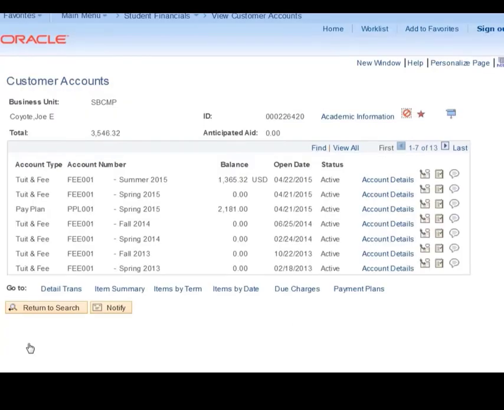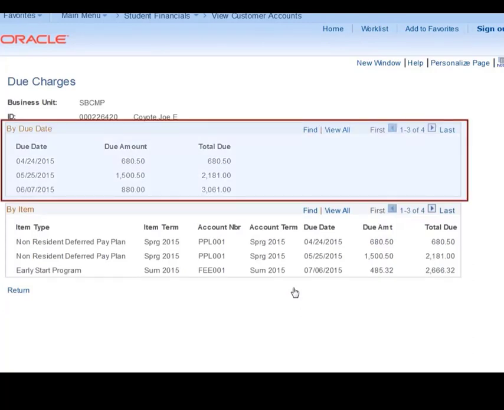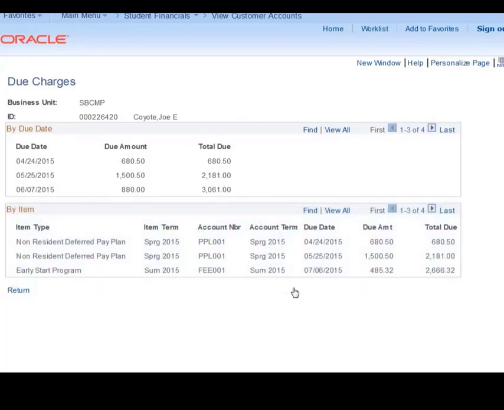You can click on the hyperlink Due Charges to view the charges due by their due date. You will notice there are two columns, the first showing the individual balances due by date and the second column as a running total. At the bottom under By Item, you will see the details of what specific items are creating the charge or charges. Then you will click on Return to exit back to the home page.